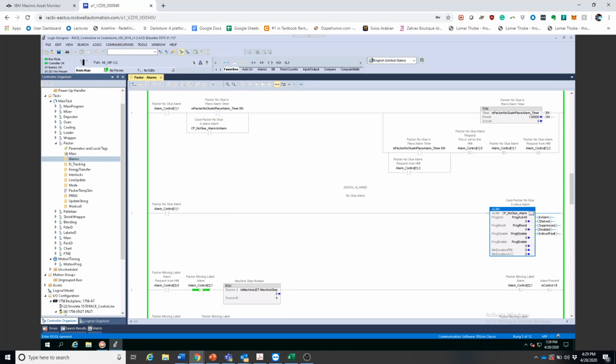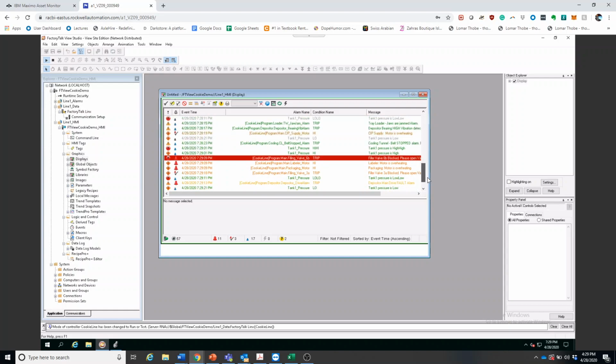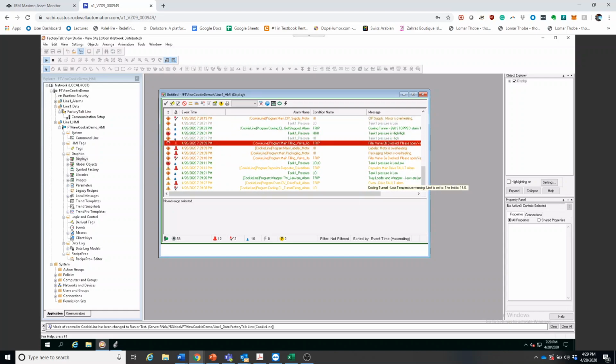Return to FactoryTalk again, and the alarm display should still be open in test run mode. Let's go check. So we're looking for no glue.